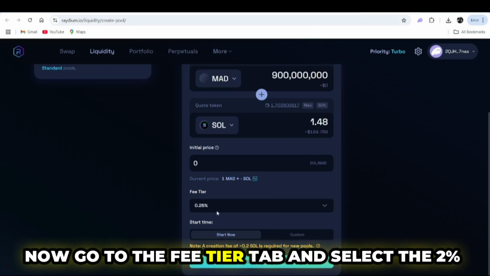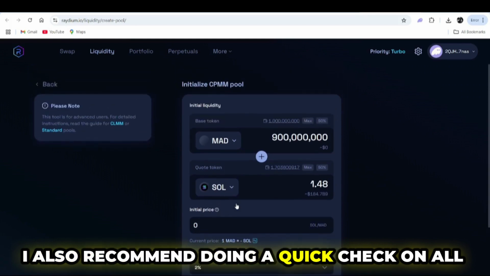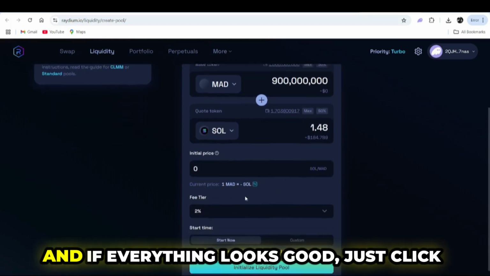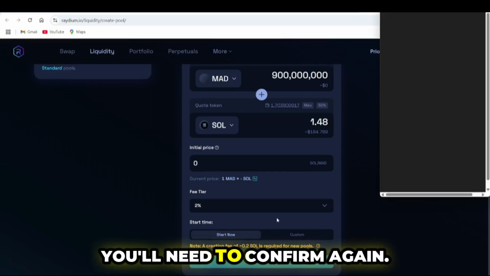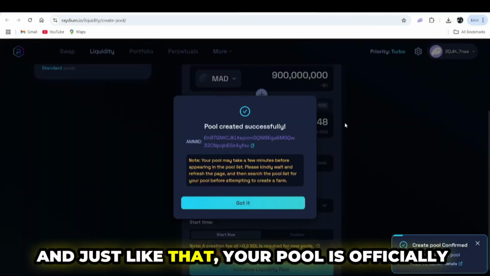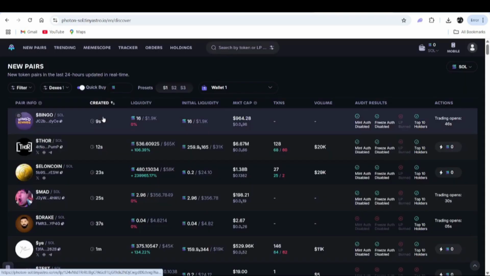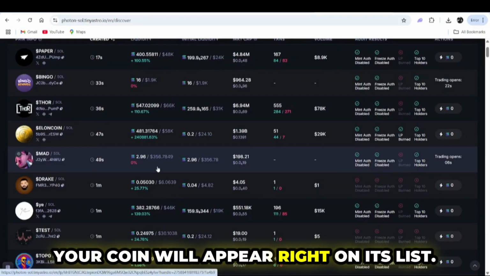Now go to the fee tier tab and select the 2% option. I also recommend doing a quick check on all the details you've entered, and if everything looks good, just click Initialize Liquidity Pool. You'll need to confirm again. And just like that, your pool is officially created. Once that's done, go to Photon, and boom, your coin will appear right on its list.